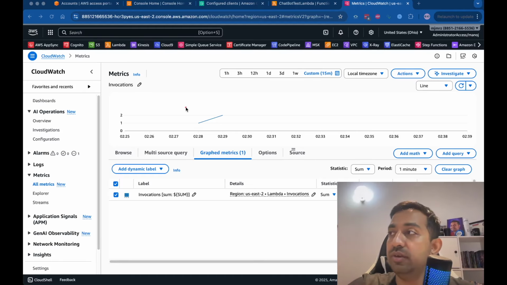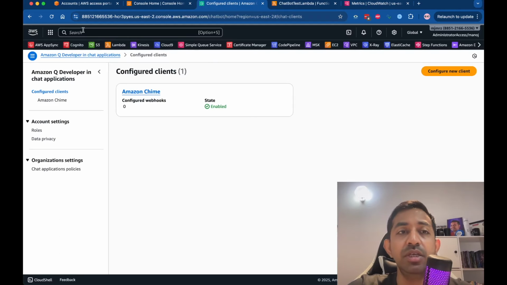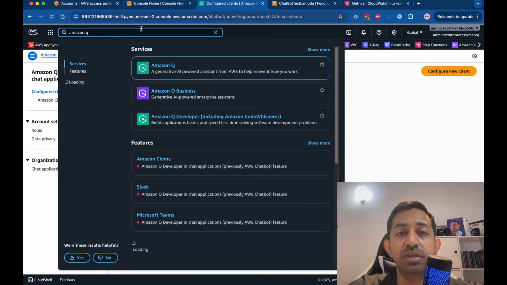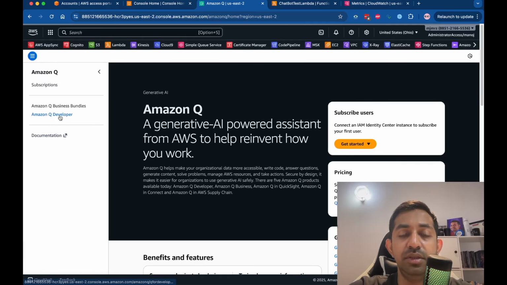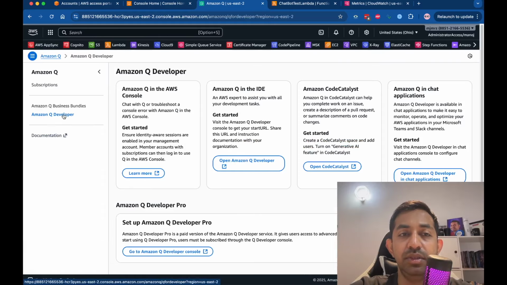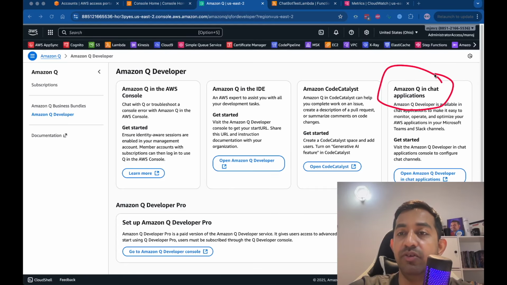Okay, so that's what we are going to do. We can go to Amazon Q. You can search for Amazon Q. Yeah, look at that, Amazon Q Developer rather. You can click on this, and if you open this one, okay, where was it? Yeah, here. When you select Amazon Q Developer, now you will see the different widgets. Amazon Q Developer in AWS console, and this is what we are interested in: Amazon Q Developer in chat application. Now have a look at what it says.